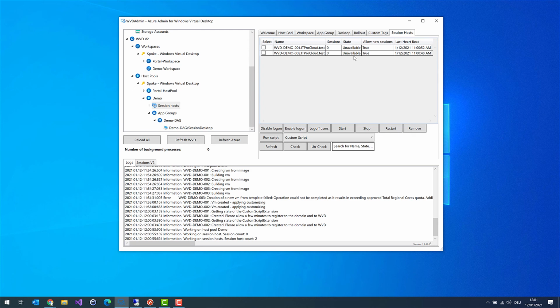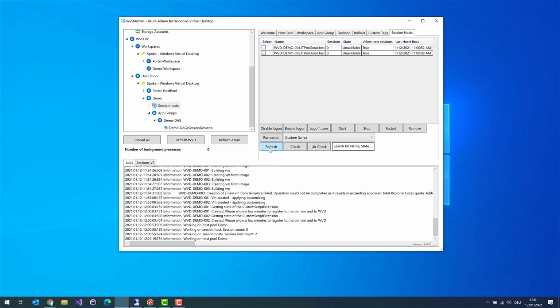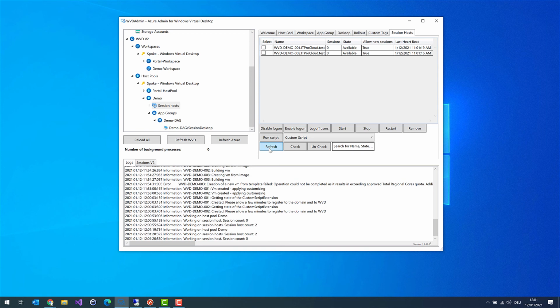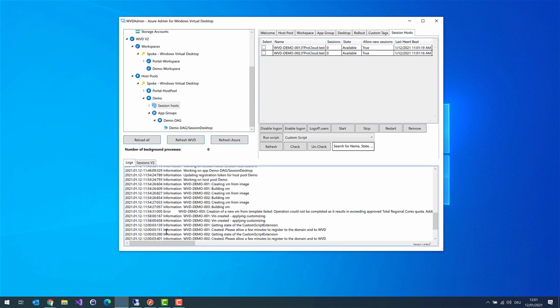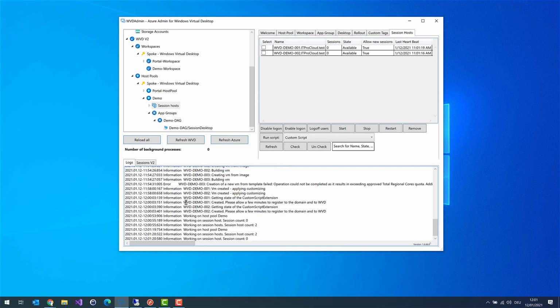The virtual machines are starting, and after the start, we should see that the virtual machine comes online and available. So this was fast. I think the full process for rolling out two session hosts took 6 to 7 minutes. I think that was fast.